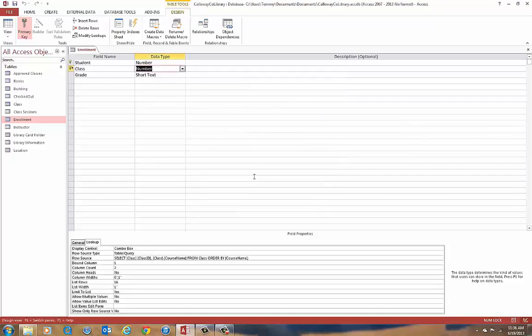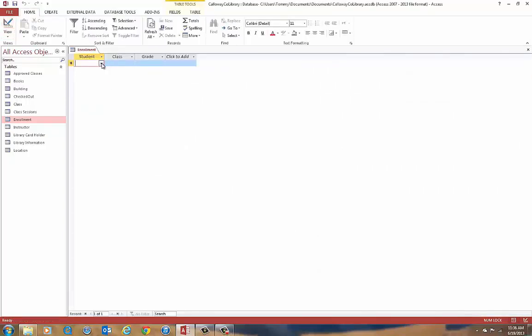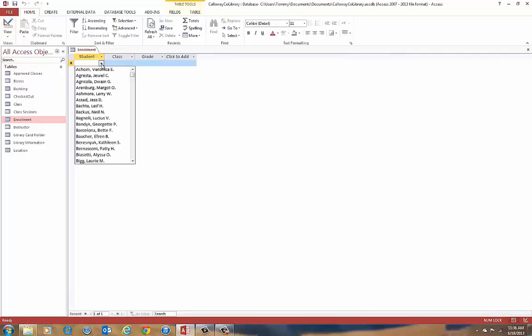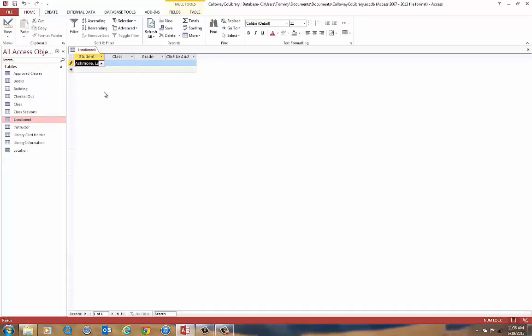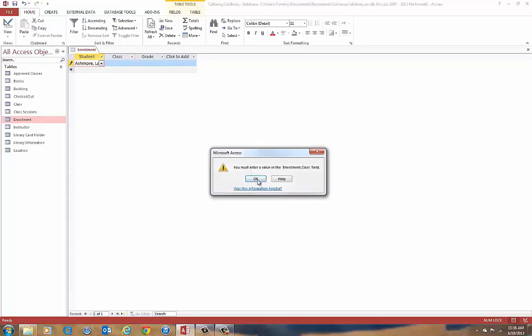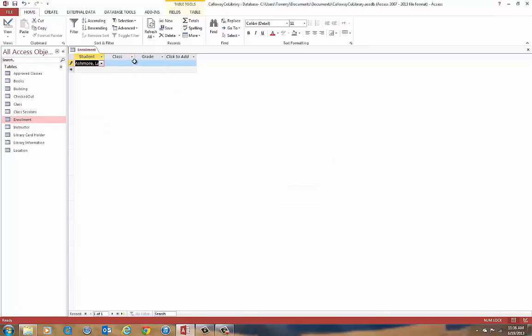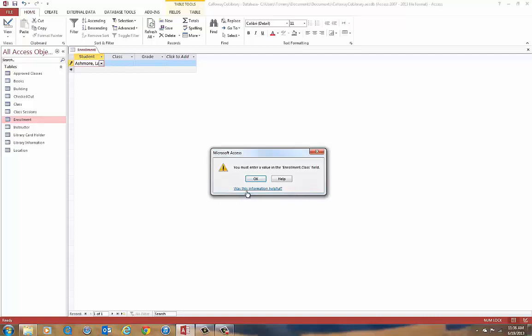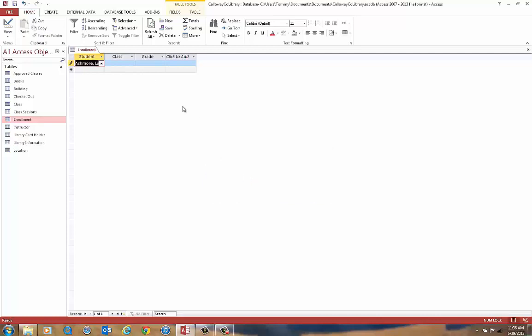And we'll save the data. Now let's go back and look at this in design view. The first student you can see is Larry W. Ashmore, so we'll go ahead and pick up Ashmore, Larry W., and we'll maximize the size. Let's go ahead and get the class, and the class is Chess Mastery, and we'll leave the grade blank.